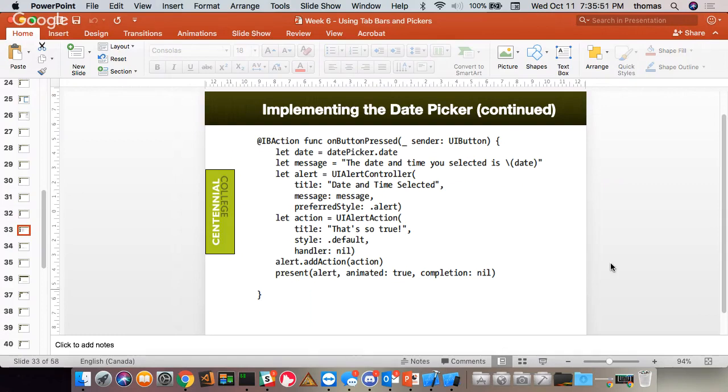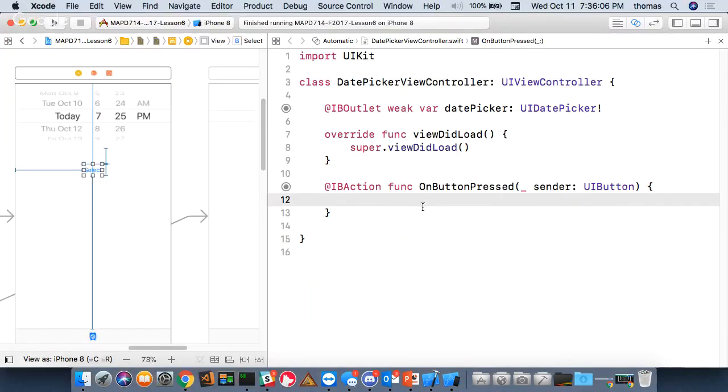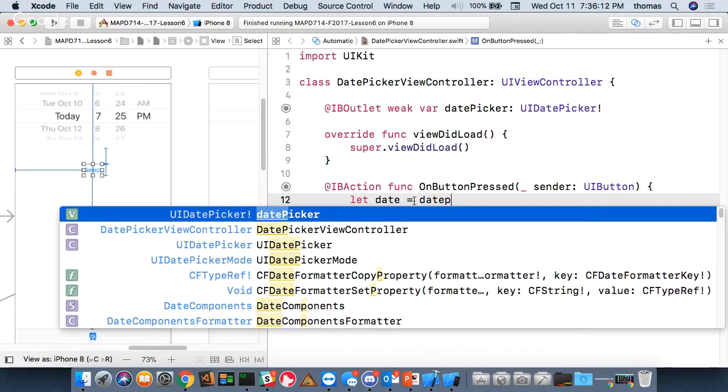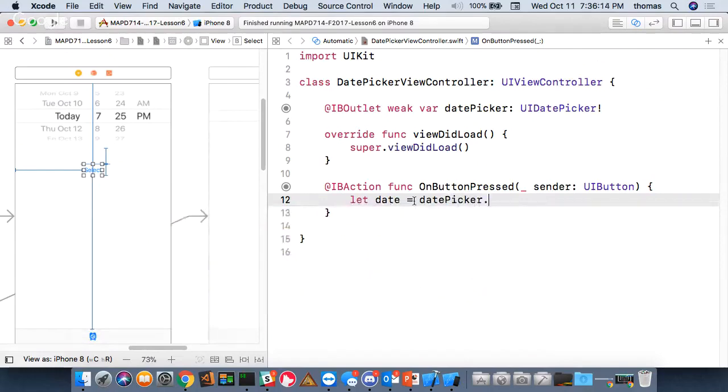And we're actually going to do two things. We're going to create a few variables, but these variables are constants. So let's do the first two. So let date be the date picker dot date. We're going to do that first. I'm going to switch back and start typing. So let date is equal to the date picker. Notice that we're getting a reference to date picker dot date.